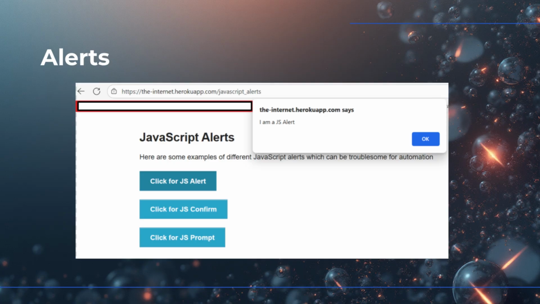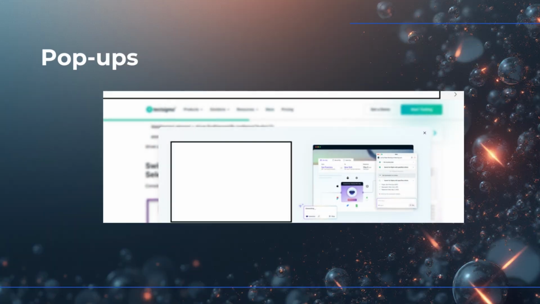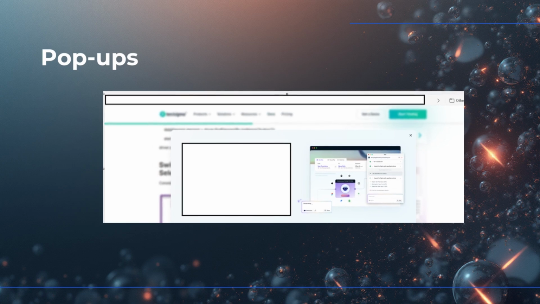Next, we have pop ups. Pop ups can be of two types: a newly opened window or tab, or a web-based modal that appears inside the page. Unlike alerts, pop-ups can be inspected and Selenium interacts with them normally. We just need to handle them correctly depending on the type.